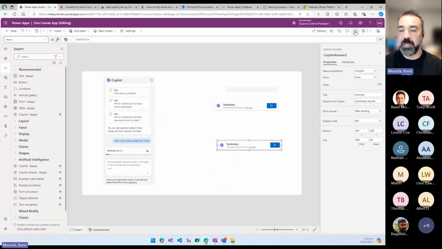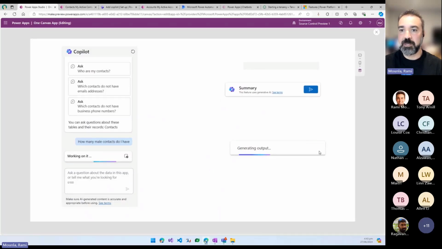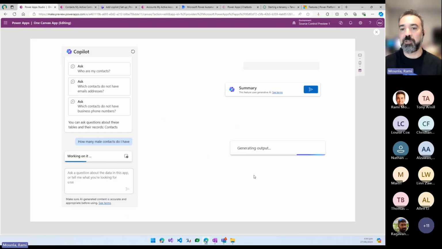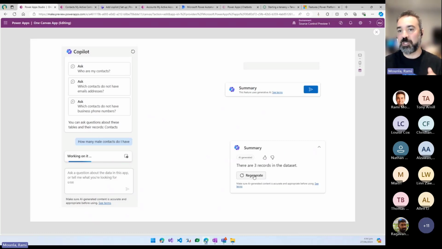If I run this and click on this, all it's doing is always answering the same question, the summary of all the contacts. There are 3 contacts in the data set. It knows that answer. It knows what the question is, and it always tries to answer that. Sometimes you make some changes, and then you click on regenerate. Then it will refresh that same question that you've got.